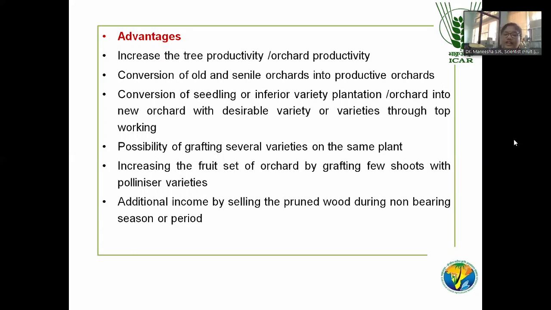That is another advantage. Grafting of several varieties on the same plant is also possible. It's like a fancy operation. Sometimes, instead of a single variety on a single tree, we can go for 2 to 3 varieties. So that is also possible in the case of top working.